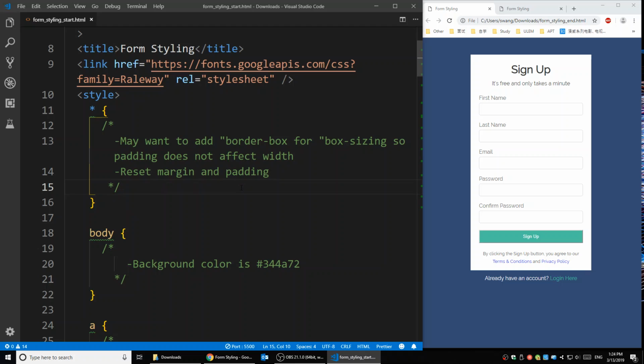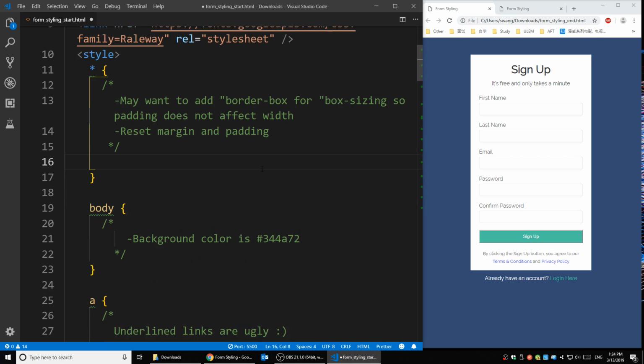In here, for the start, we only need to add 3 lines. The first thing we want to do is set the box sizing to border-box. That's going to affect the padding in the future. If I add padding, it moves things inside, not increasing the width outside. Remember the example I showed yesterday? So here we're going to do box sizing.